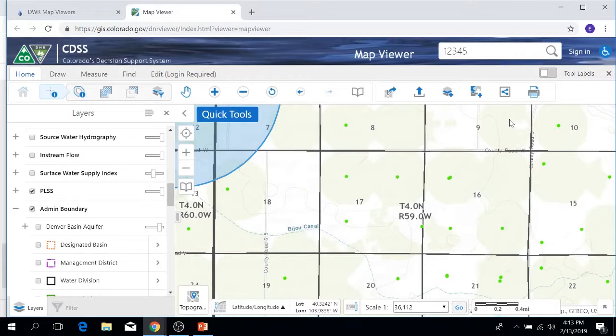Are there any questions right now about the map viewer? How many out there use the map viewer? Well, almost everybody, right? We've had this application going on for a while.